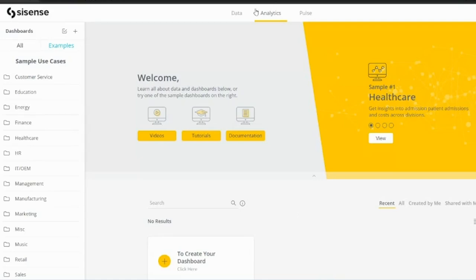So this is the landing page for Sisense. We have Analytics, Pulse, and Data tabs. One admin tab is also there, but as it is a trial version, we don't have the admin tab over here.